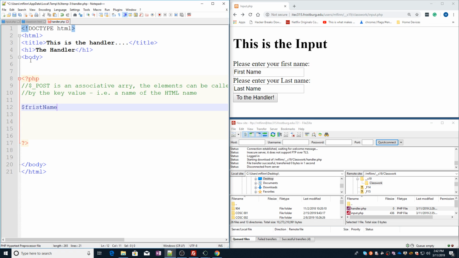Strongly typed languages, you have to tell the language what type of data you're going to store. Is it going to be an integer? Is it going to be a decimal? Is it going to be a Boolean? What is it going to be? PHP, we don't need to worry about that. So we're going to say first name, and we're going to capture that data that's sent from my input.